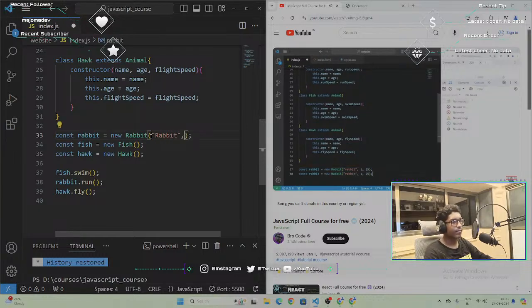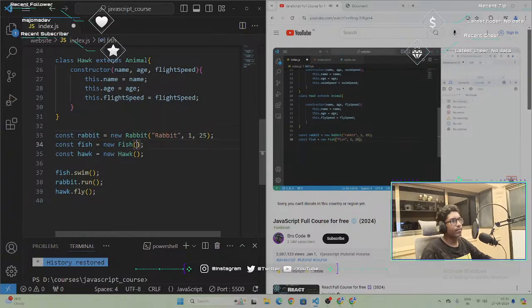Let's do this with fish. Const fish equals new Fish. The name of our fish will be fish. Our fish is 2 years old and has a swim speed of 12 miles per hour. Then with hawk, const hawk equals new Hawk. Our hawk will have a name of hawk. Our hawk will be 3 years old and has a fly speed of 50 miles per hour.